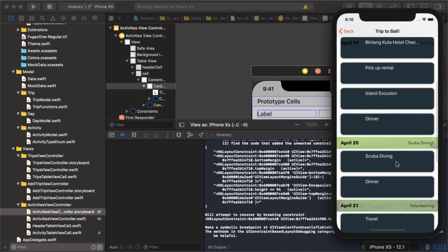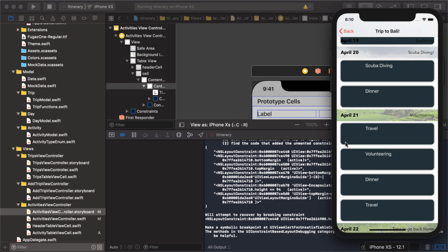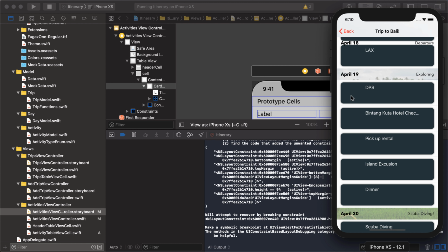We have all of our titles showing, and we have the nice rounded corners, the shadow going. Now, there's a couple things, of course, we need to do. So we need to get rid of that background and make it like the section header. And we probably want to get rid of these little lines in between. So let's keep working on it.